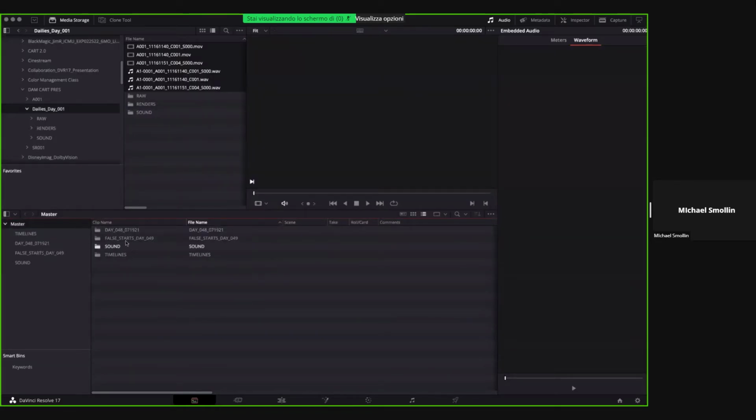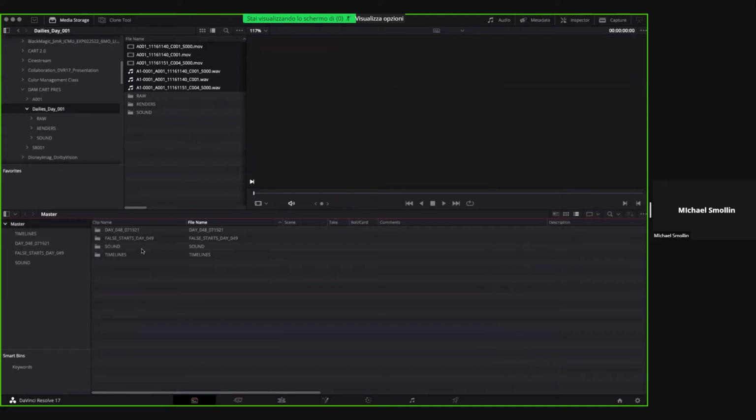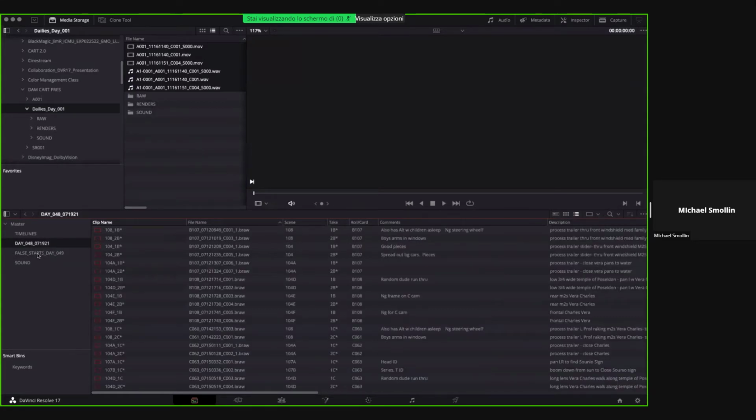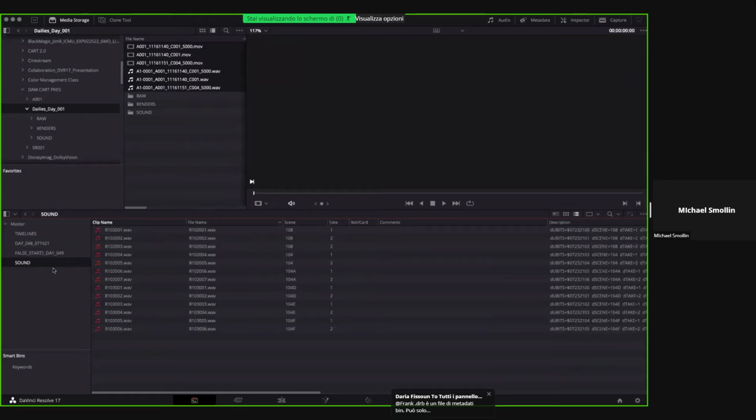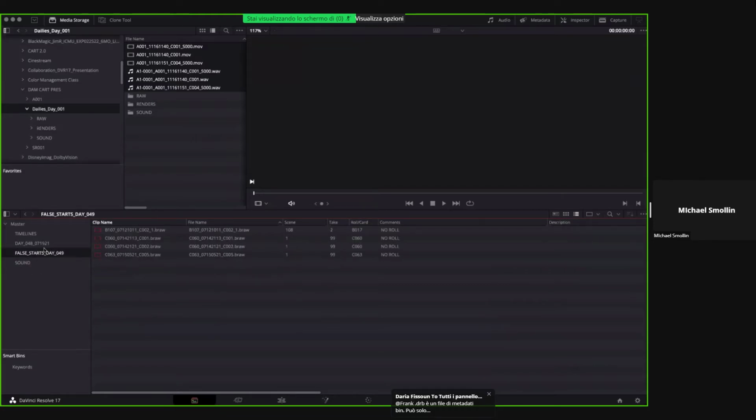So here's some bins, and what we did is editorial requested that we create a bin for all the takes that were false starts within the dailies. So anything that didn't really have synced sound, or there were false starts on, I would create a bin with that media in it, and then I would export that bin. So they would get a dailies bin, they would get the false starts bin with the media, and a sound bin with all the sound files.